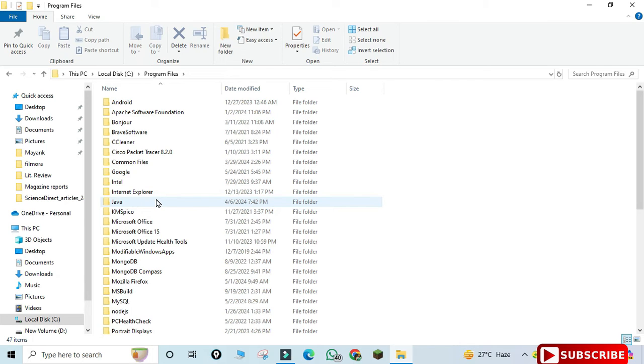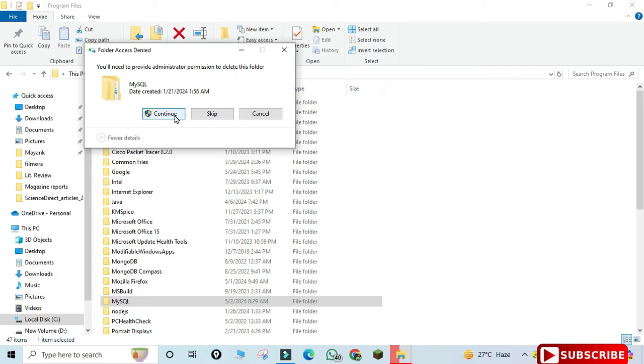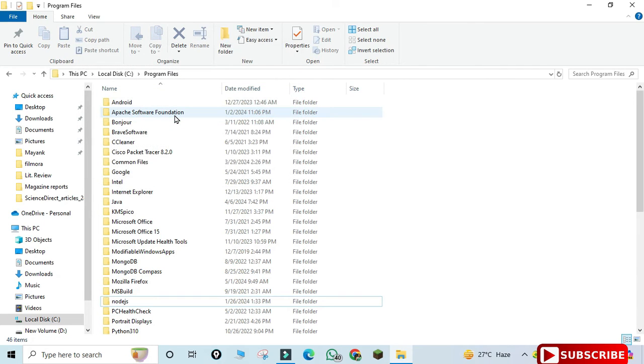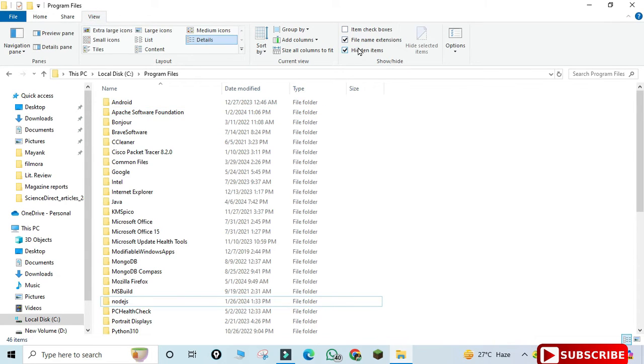So now here I'm just going to MySQL in program files, and here guys you can see we have a MySQL folder. Just delete it guys. Now next we have to go to the program data folder. So program data folder, it is a hidden folder. If it is not visible, you can go to this view menu and you can just select hidden items. So you will be able to see the program data folder.